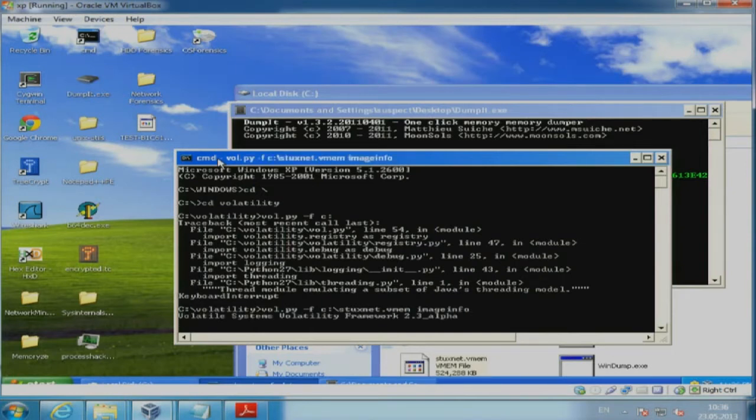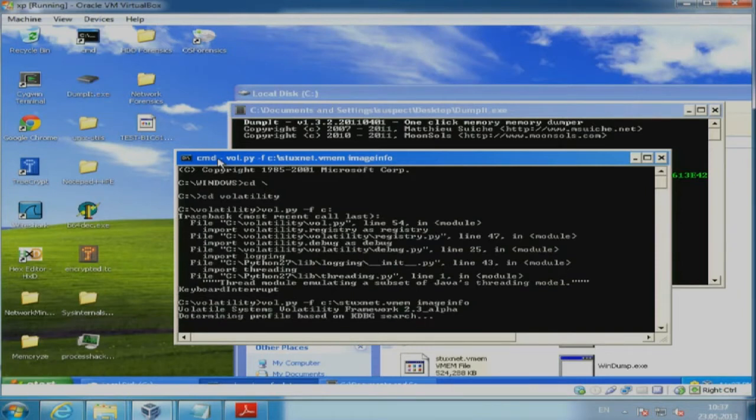Image info will show you what machine this image has been taken from, so you will be able to use the correct profile for your next commands. You will see all the commands in the student workbook in black, and some of the output is also in black. It takes a while, and it will most likely show that this is a Windows XP machine.